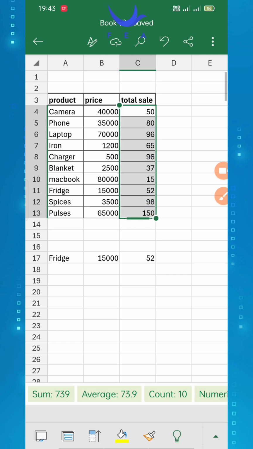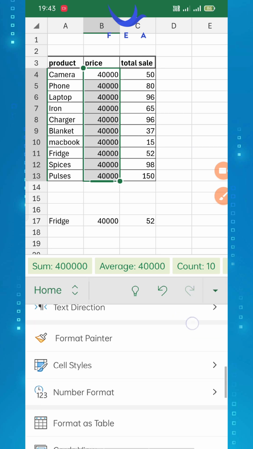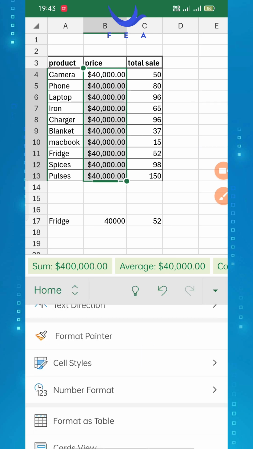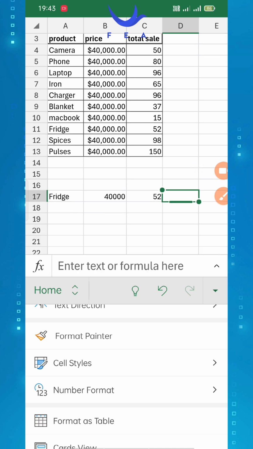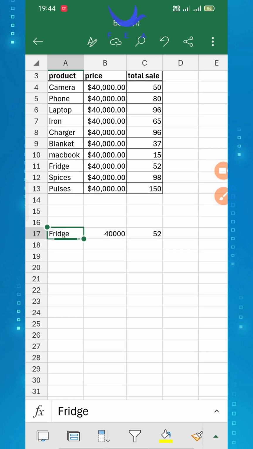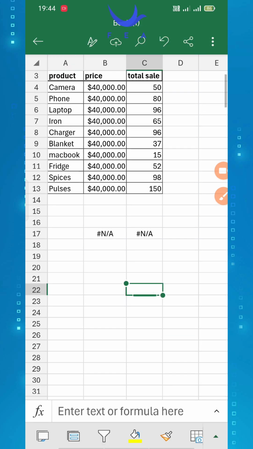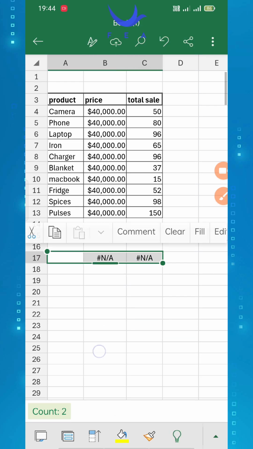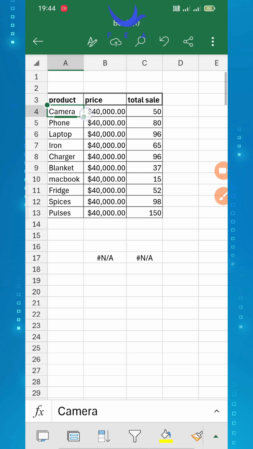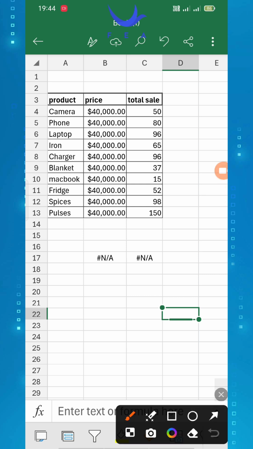Here we have sales. Let me refine the column once and make it into currency format first of all. Here it is. All right. So what I'm saying is, suppose this is a very long column, and someone asks what is the price and total sale of a fridge.